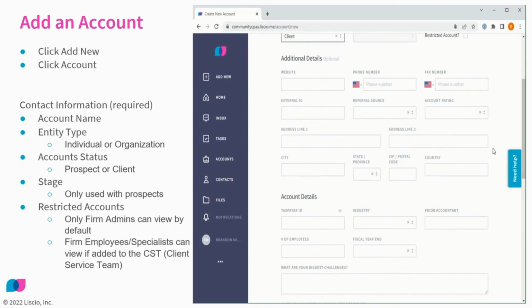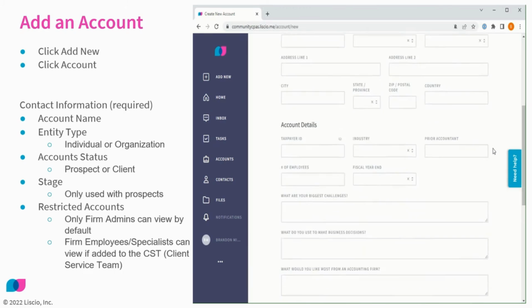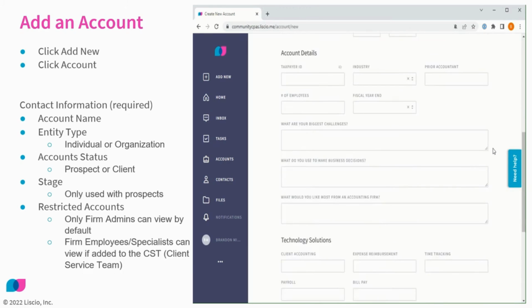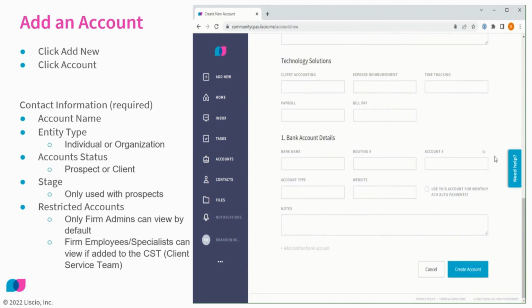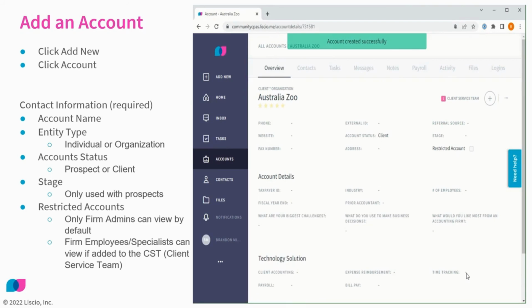Moving along here, you can add all of these additional details which are not required. You've got account details here as well. You can add technology solutions, bank account details. But once you're ready and you have all of these fields entered, you can click Create Account. And now the Australia Zoo has been created. Now note, you always can go back and edit this profile here. So if I did want to add account details, I can move to these three little dots and edit this account.